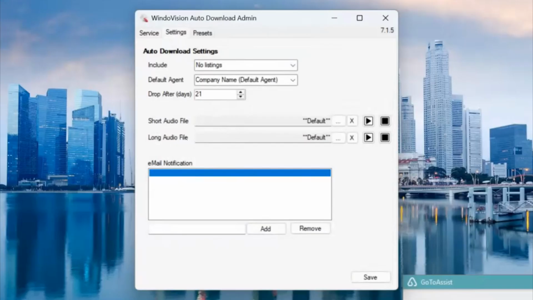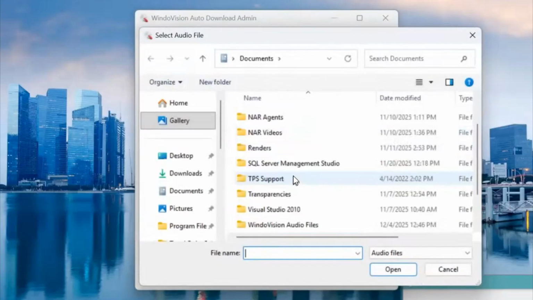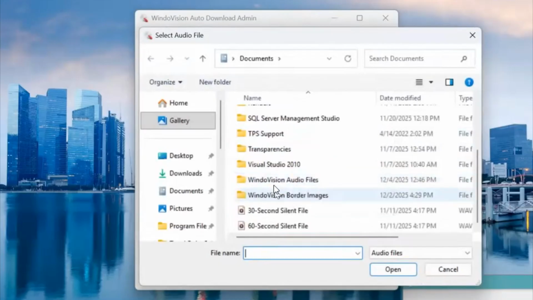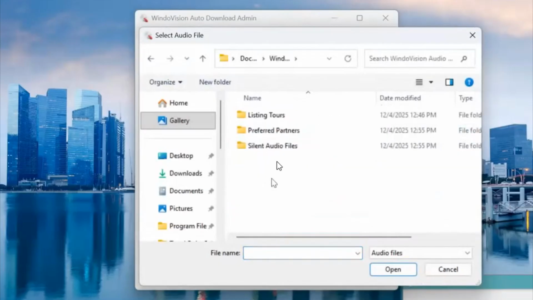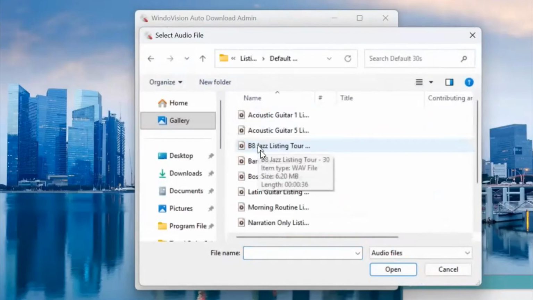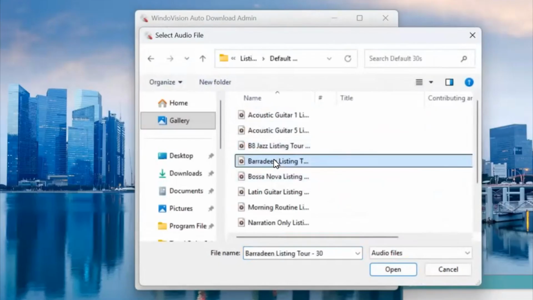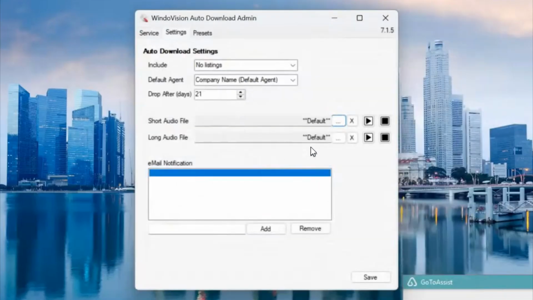Just like when you're in the admin app, you will click the 3 dots and then point it to the file that you want to use. So I'll go into WindoVision Audio Files, go to my listing tours, and I will choose my default 30-second presentation. And there it populates in.